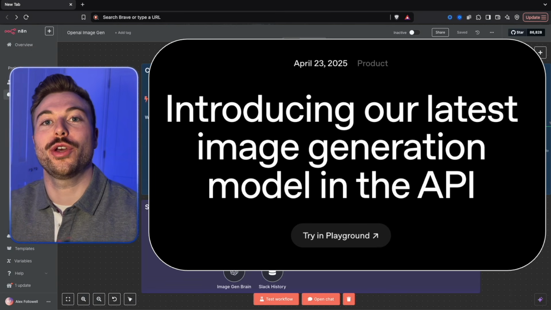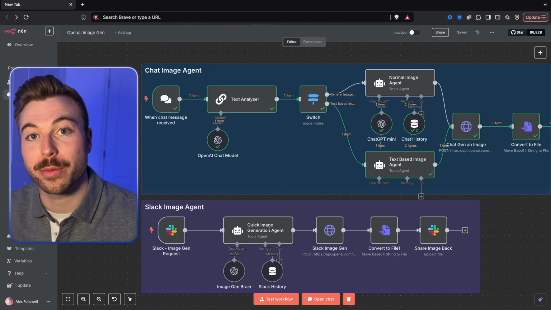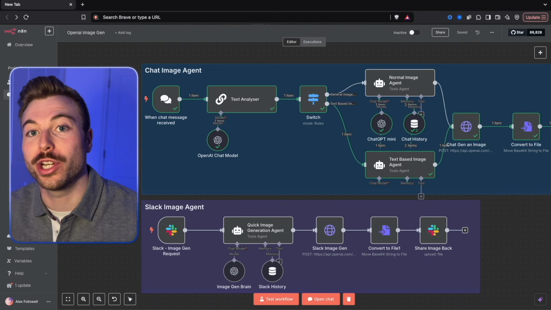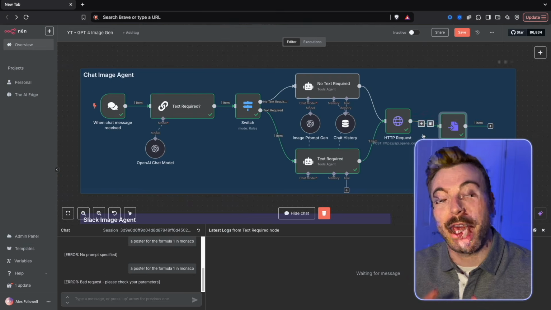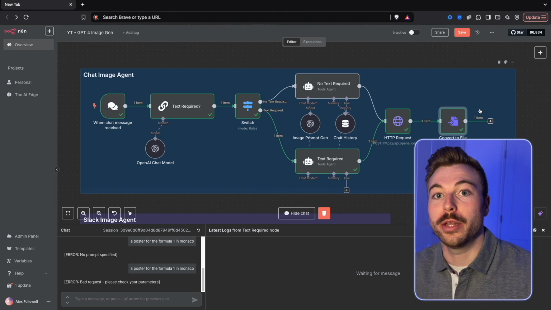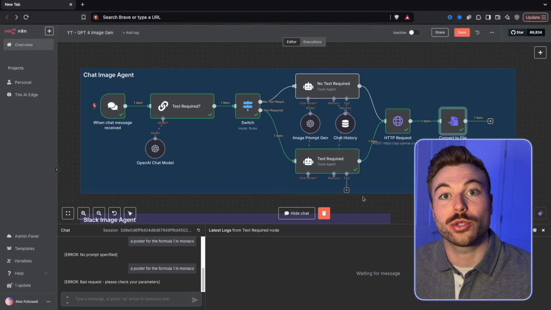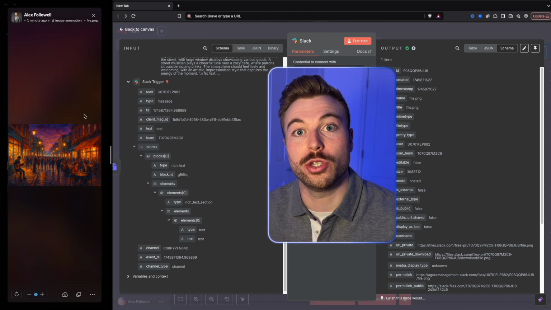Finally, we can use OpenAI's brand new image generator through an API, and it's absolutely incredible. We've been able to generate images like this, and in today's video, I'm going to walk you through how to build your very own AI agent in n8n that will be able to automatically generate these images for you, no matter if you're using something like chat within n8n, or if you're triggering it through something like Slack to be able to use it that way as well.